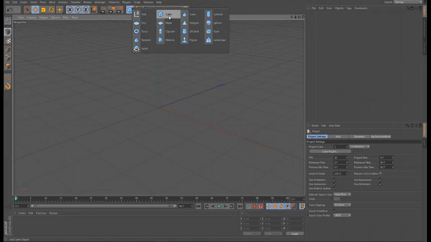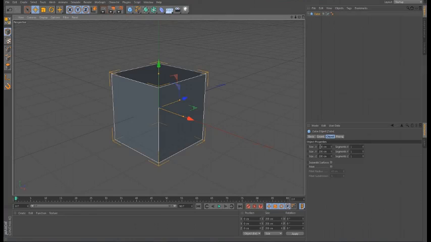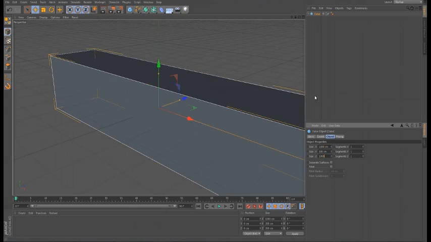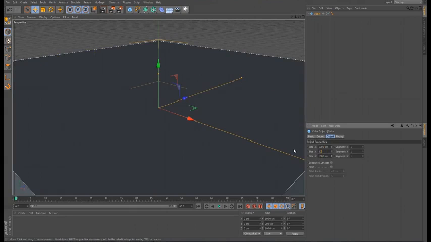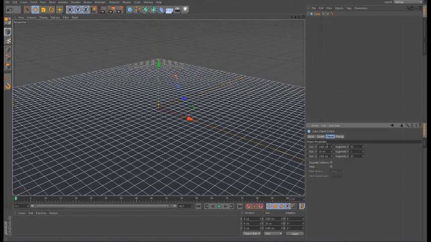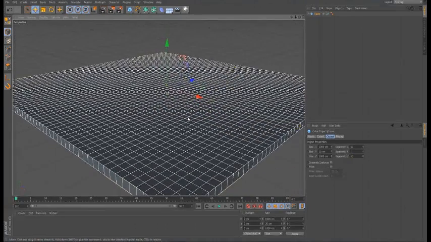Then I'm going to create a new cube, and that cube I'm going to change the X and Z to 1000. And there we go. And the Y I'm going to change it to 20. And for the X and Z segments I'm going to change those to 50. So now we have a lot more segments, and now we can add some variation curves in the ground as you will see later on.